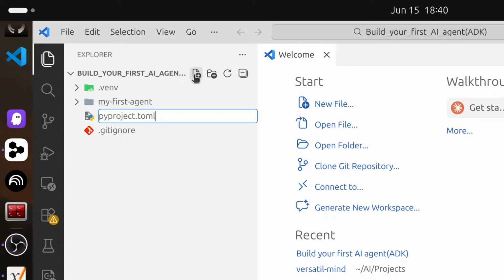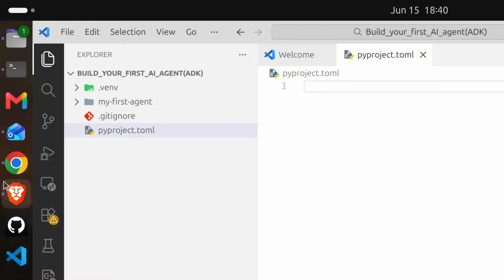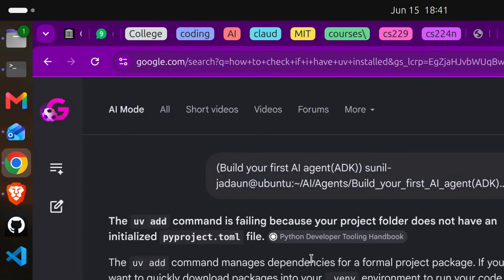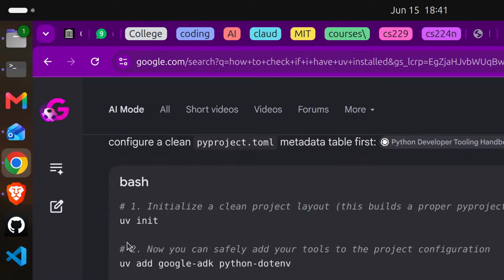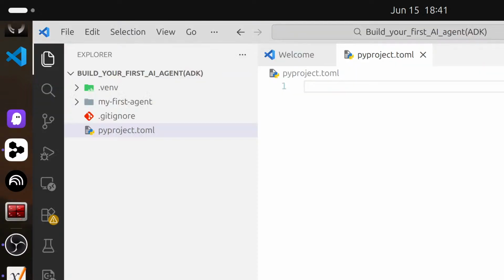pyproject.toml. Okay, so can it go for this now? What will happen, bro? What is happening, guys? Why am I getting these errors? Okay, I can use this command. Oh, we have to use, okay. Alright. Okay, let me initialize it. Let me do all things, bro.